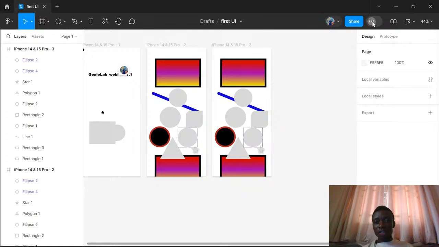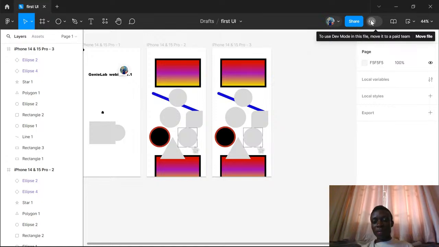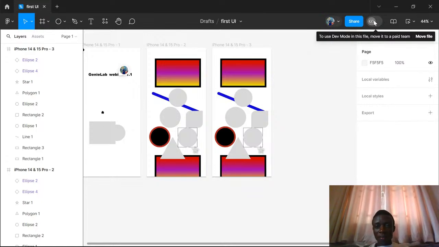You can also change from the current mode to developer mode, especially when you are in a team and you are working on a project. So you click here to change it to developer mode.